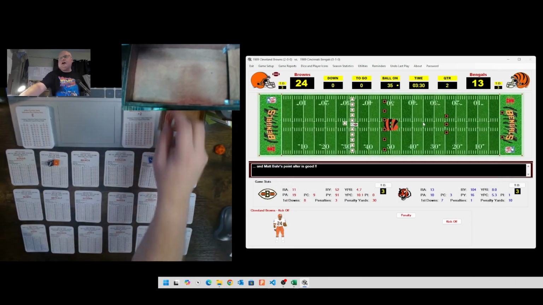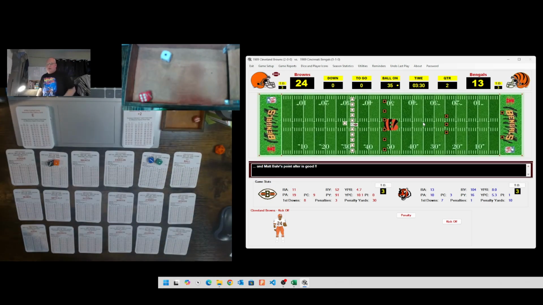And we're going to go ahead and kick off now. 3.5 to go. Bengals still have time to try to get something on the board here before the end of the quarter. 61 is a 4. That is going to be 63.09. So that's going to be to the 2-yard line.